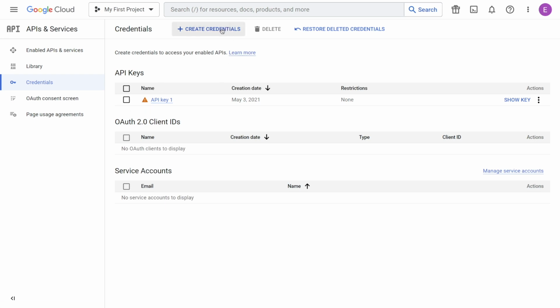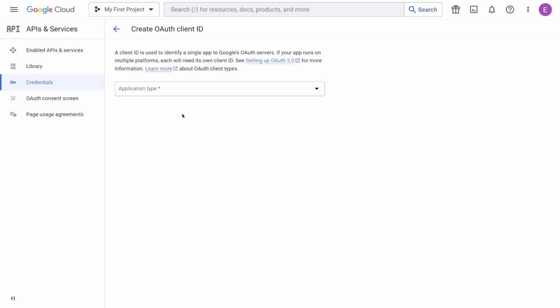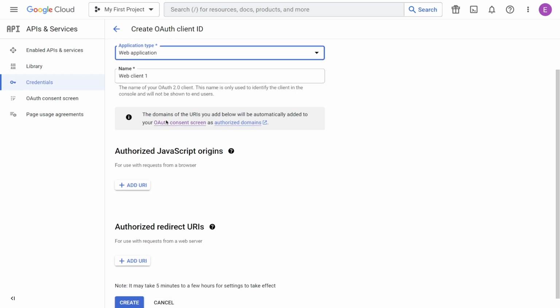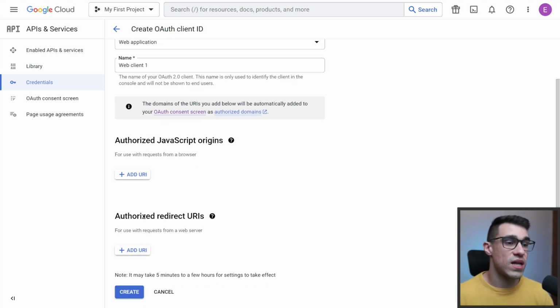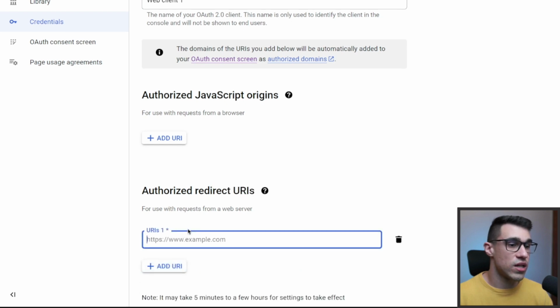And here you can create a new credential. We're going to select OAuth Client ID. Under Application Type, we're going to choose Web Application. And here we have to add the Authorized Redirect URI. Now, this is the URL to which you want to redirect the users when they sign in with Google. In this case, I'm going to add my login page.